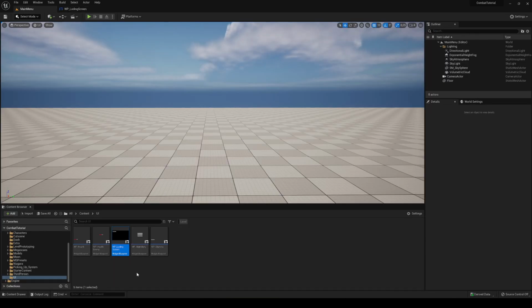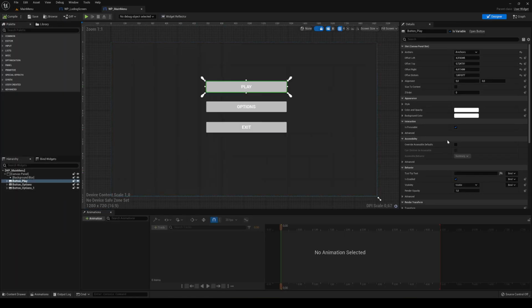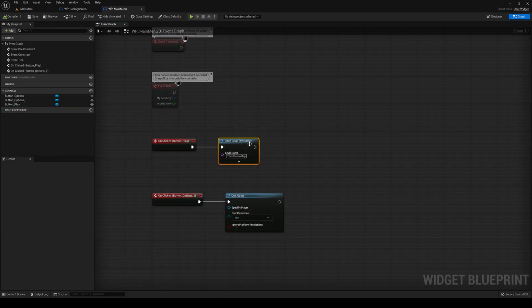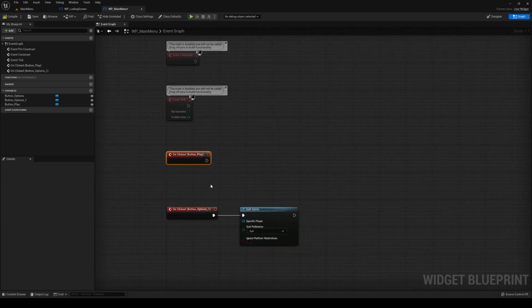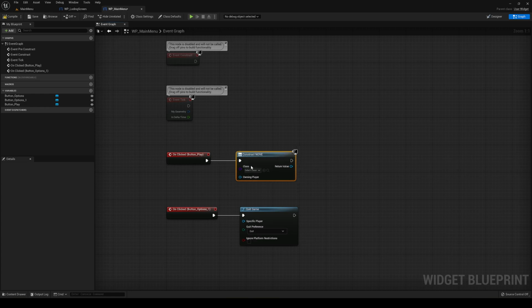So now what we have to do is go into our main menu panel, so that when we click the button, we're gonna do something. In my case, I have already set up an open level by name. I'm just gonna copy the name and delete it to show you guys. Using the play button, I just added an OnClicked event, and then we're gonna create a new widget, which of course is gonna be the loading screen.